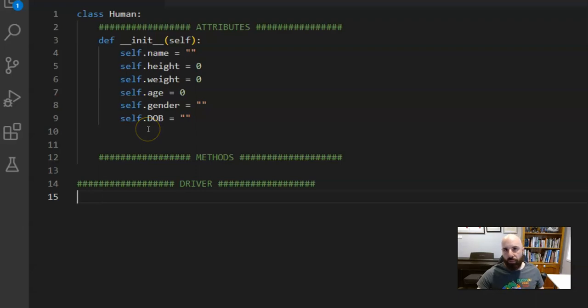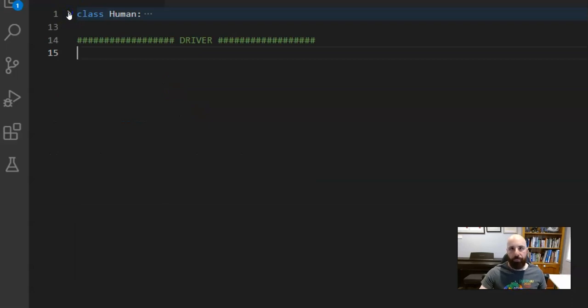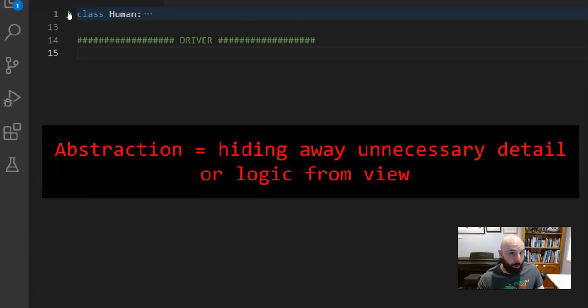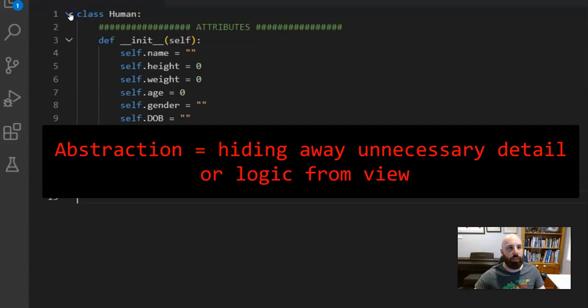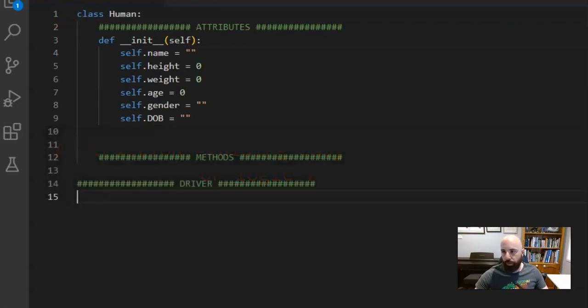And what we can do is eventually we can abstract the class away by hiding it like that. And so really all we need to do is create objects and use attributes and methods. We don't actually need to know the underlying logic of how it all works. And that's abstraction. That's the beauty of abstraction. And that is one of the key principles of object-oriented programming.